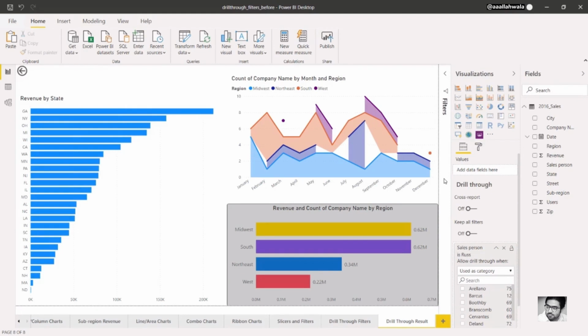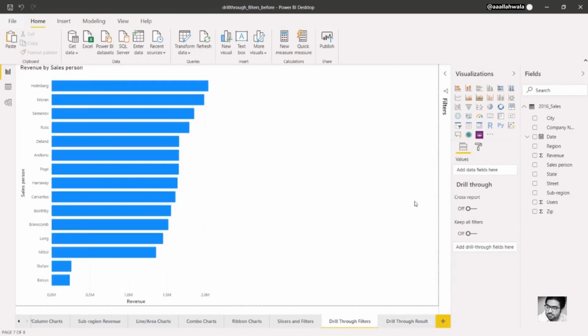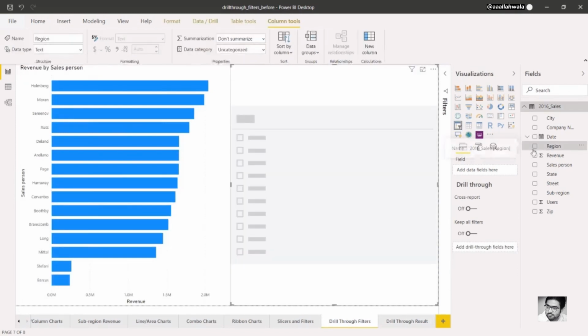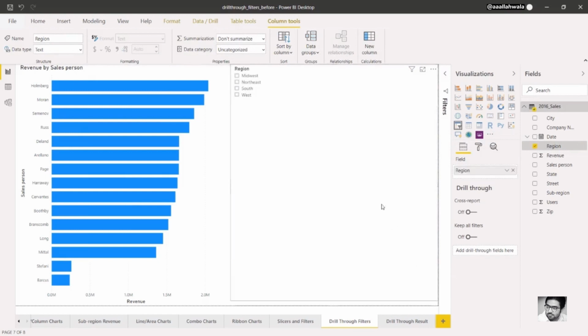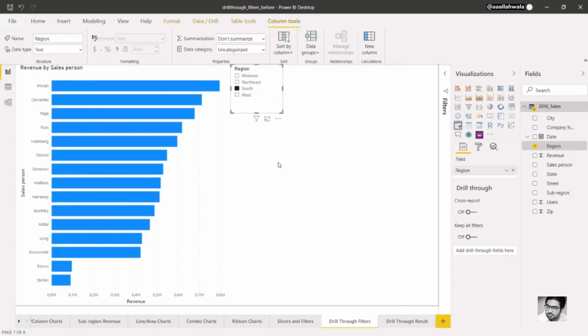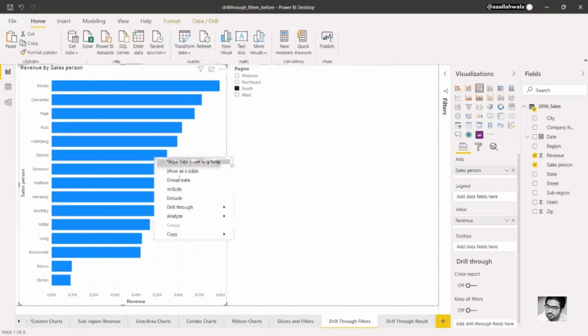When setting up a drill-through, we can decide whether we want to keep all the filters. We can see that this switch is currently off. To understand what this means, let's return to our drill-through filters page and add a slicer containing the region field. We'll select the South region from this slicer. Let's drill through for the salesperson Deland.